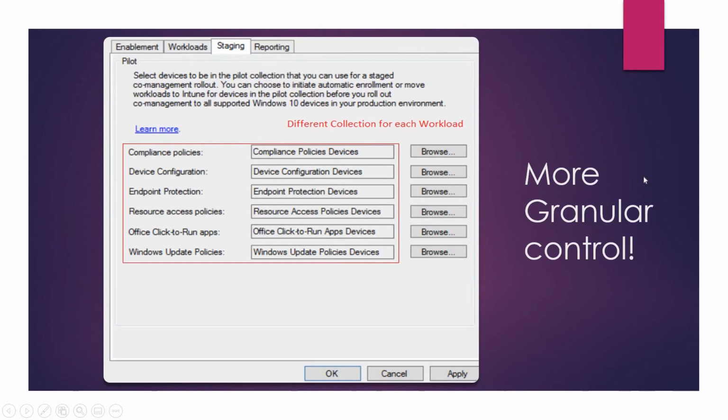What this enables us to do is select a different pilot collection for each workload. Earlier, if you remember, we only had the option of selecting one collection, and all the workloads were governed by that collection. So if I'm selecting the co-management workload to pilot, then all the workloads, be it compliance, configuration, or endpoint protection, will be governed by the same collection.